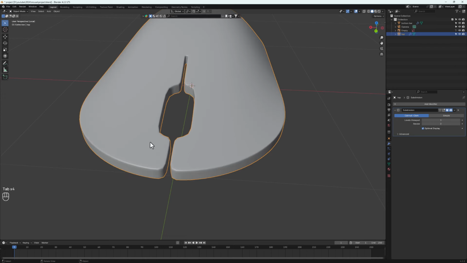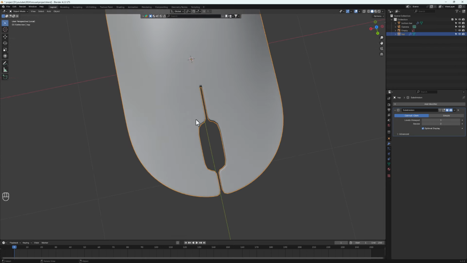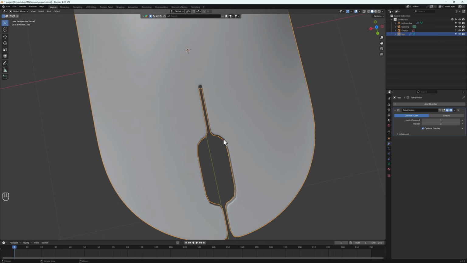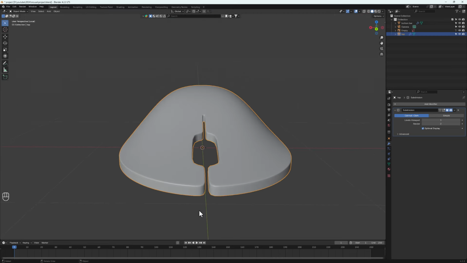These corners here are still not as sharp as we want. I think this one is a bit fine, but this corner is too rounded, this is too rounded, and this is too rounded. So let's see how we can solve it.